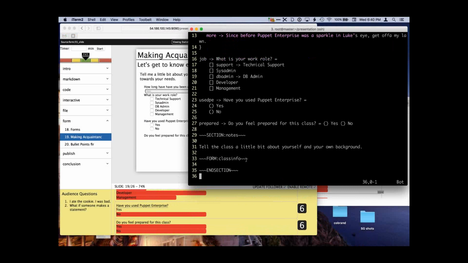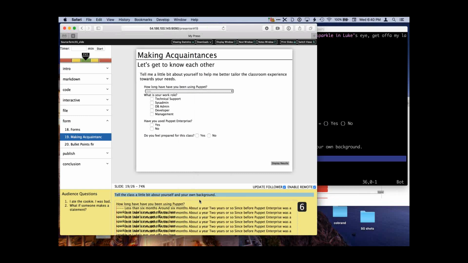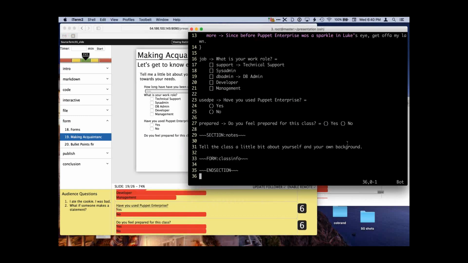Then to render this form, the questions, the answers, I put it down in the notes with form class info. The reason for having a section tag that allows you to put it there is that it allows you a little bit more control over how you want it displayed. So you notice that up here I have some text, and that shows up at the top right there. Tell us about your background. But what I can also do is I can put it directly on a slide itself.